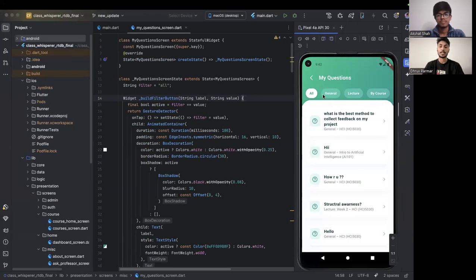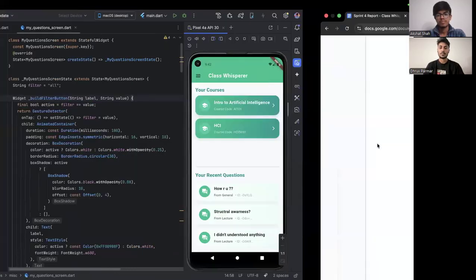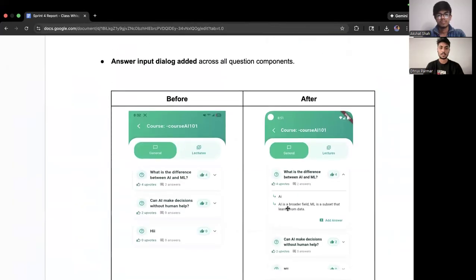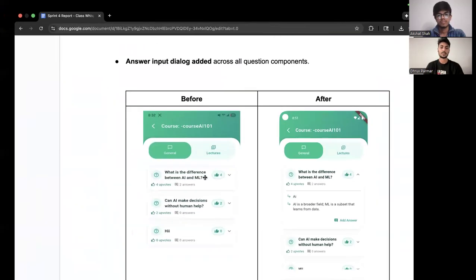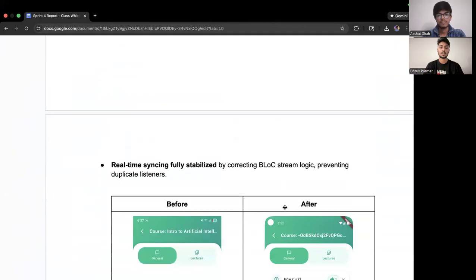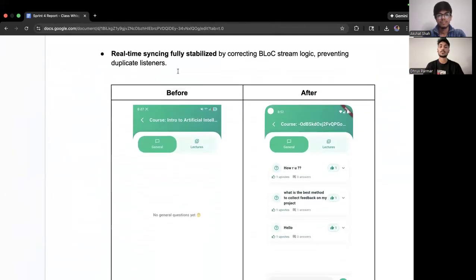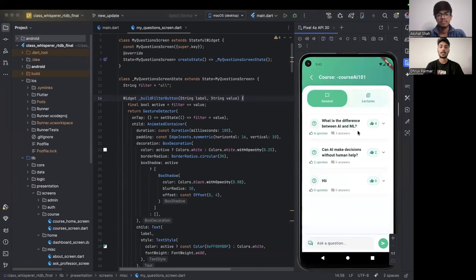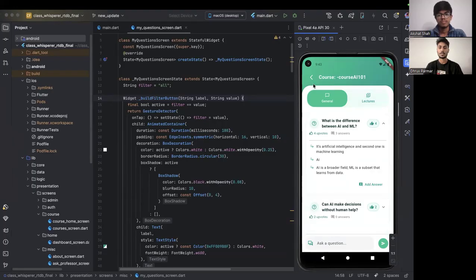Also, we implemented the categories, which was specifically requested by the professor, that it would be great if we could add some sort of categories. So we did that as well. Then the answer input box that I just showed you, if you want to answer. In Sprint 3, we hadn't implemented that, but in Sprint 4, we did this as well. Then it wasn't syncing in real time last time, but right now, as soon as you enter the answer, it's going to appear over here within a second.